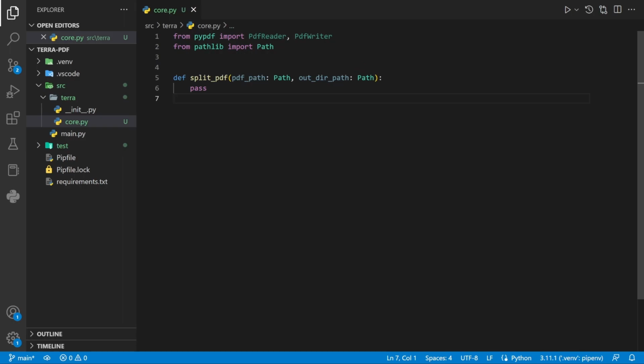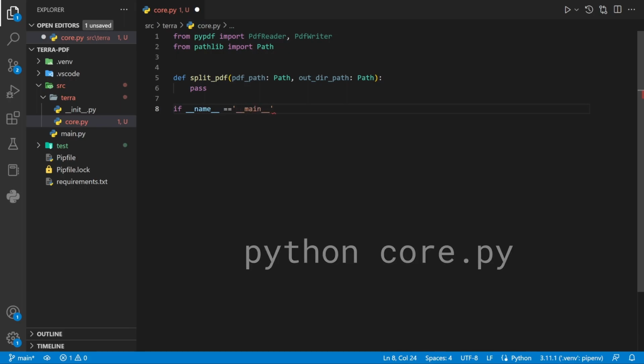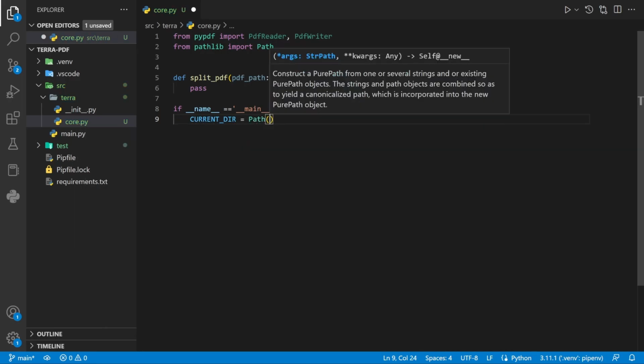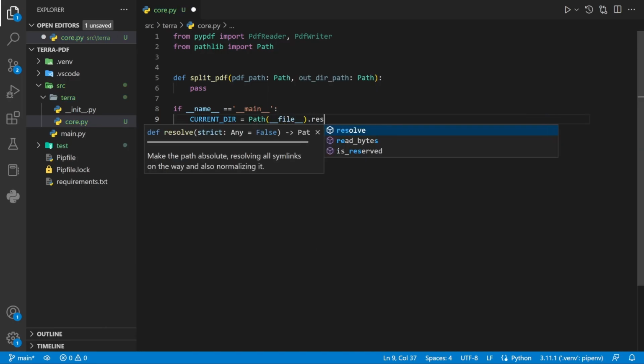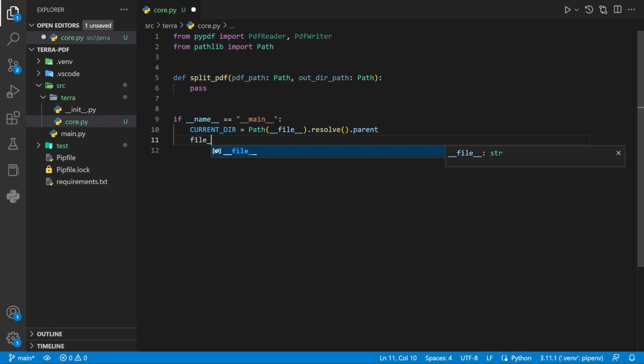as a script. Name equals main is a boolean expression that only evaluates to true when the core.py file is being called directly, such as when you run python core.py. Inside this if statement, we first determine the absolute path of the directory this core.py file is located in, and then create separate variables defining the PDF and output paths relative to the current file's directory.